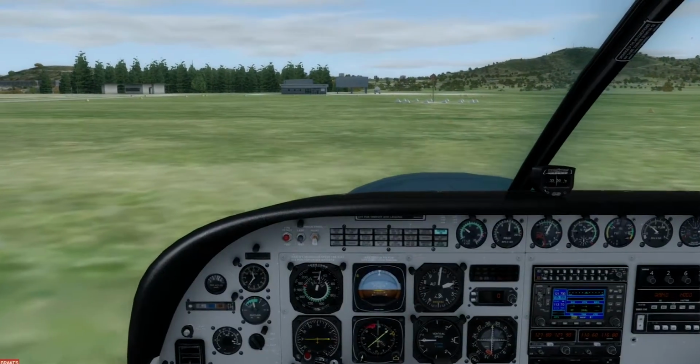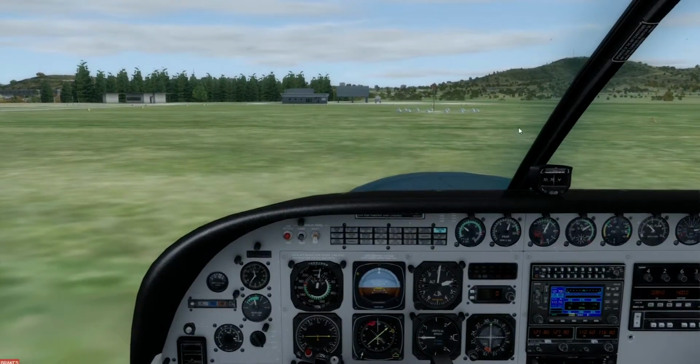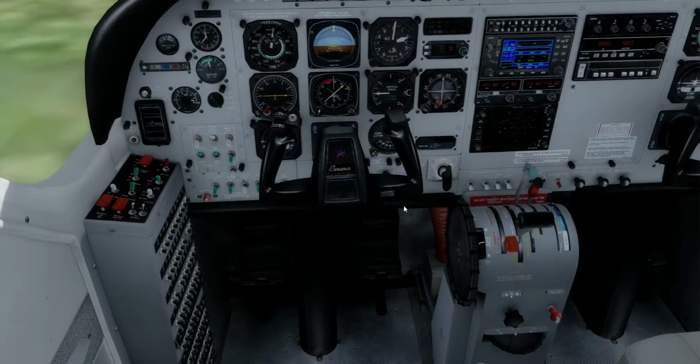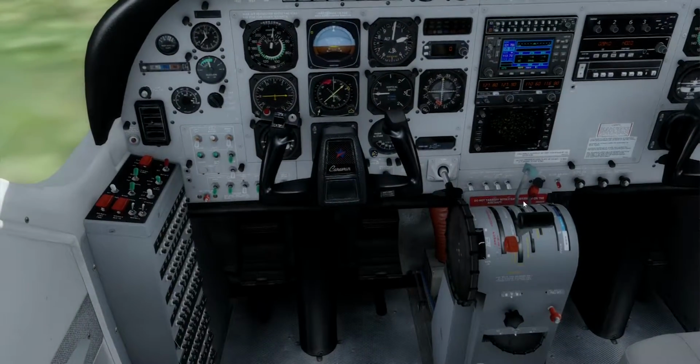So what we'll do, we'll just come to a stop here. Parking brake on, and then we'll just cut the engines.